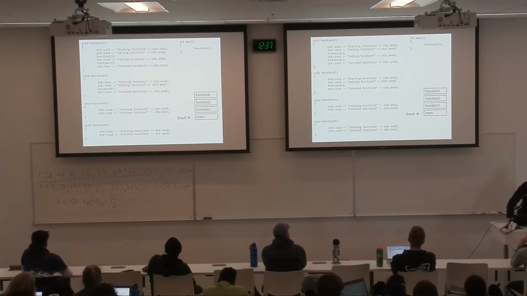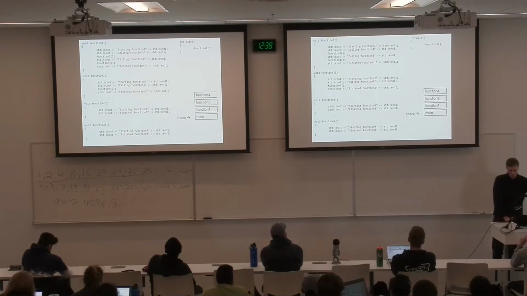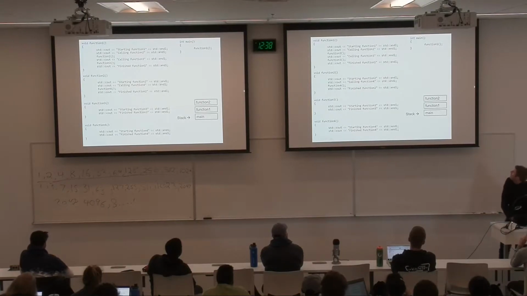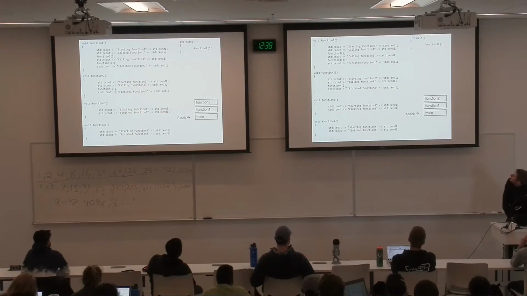Who said 3? So we jump down to start. Okay, we start and then finish. Now function 4 finishes. What do you think is going to happen? Function 3 will pop it off, because we're done. Return to the calling function, and now we are basically in function 2, we're here.